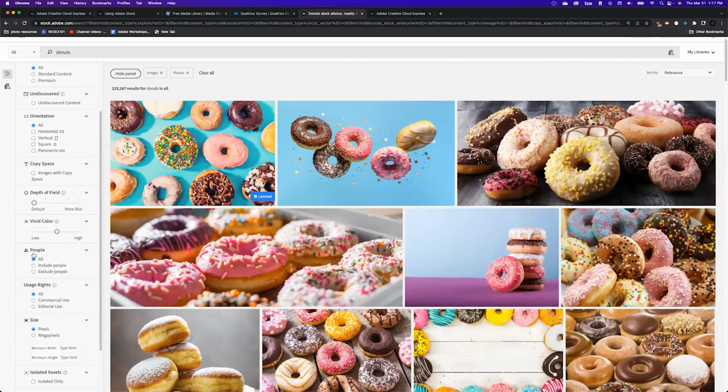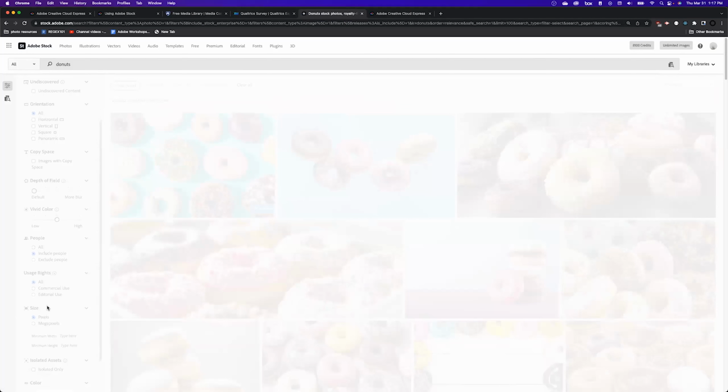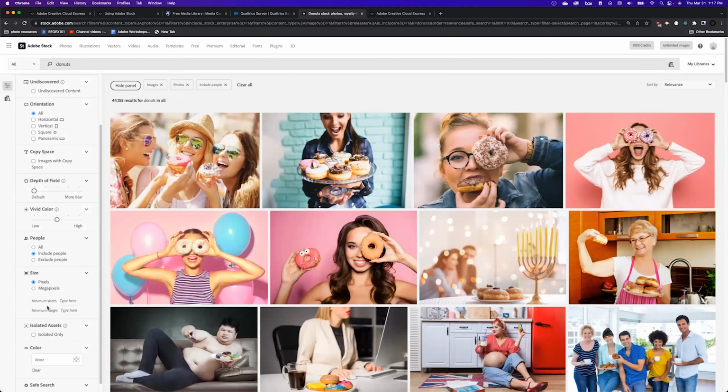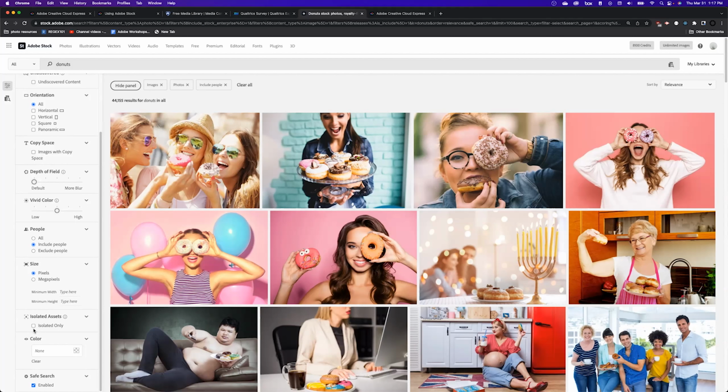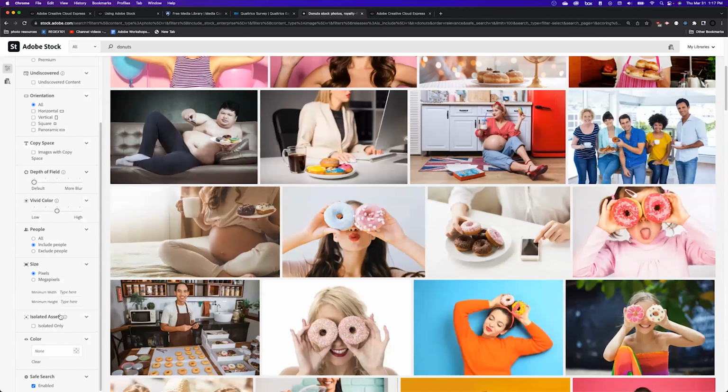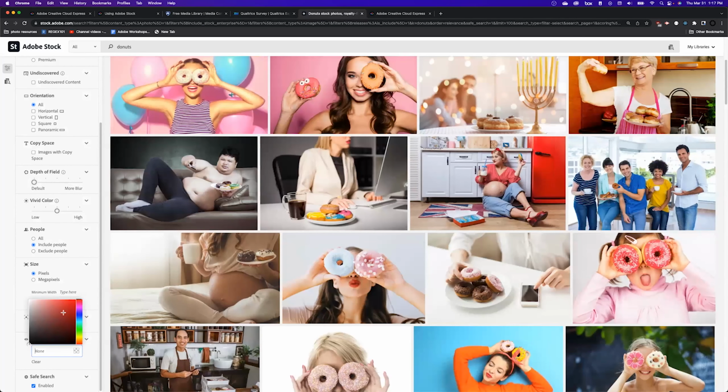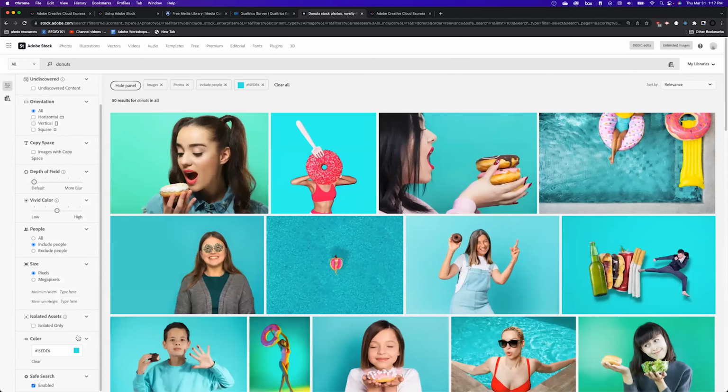You can choose if you want people in there. And generally speaking, we're not using editorial licensed work. If you get anything that has an editorial license, it means you can't make any changes to it whatsoever. You can choose isolated assets. That means the background has been removed. You can even choose a specific color. If I wanted only turquoise donuts or images that had turquoise in them.